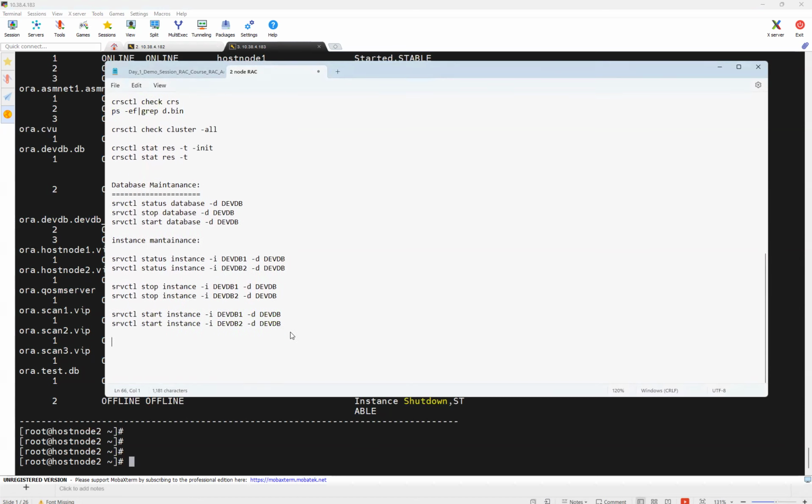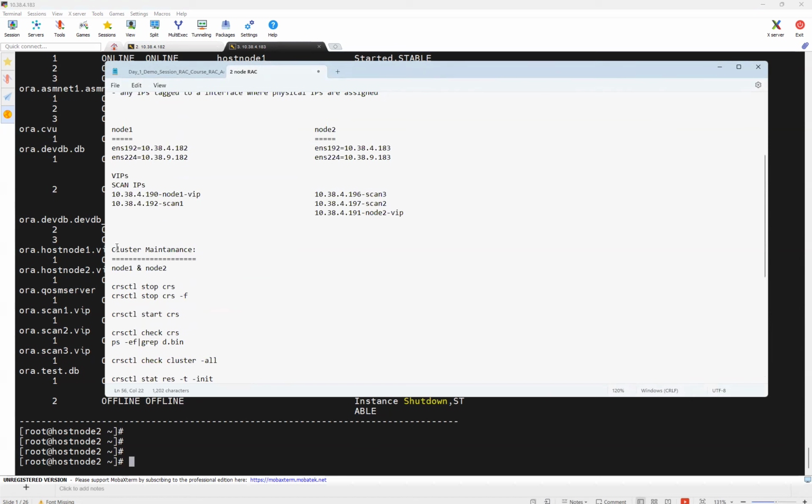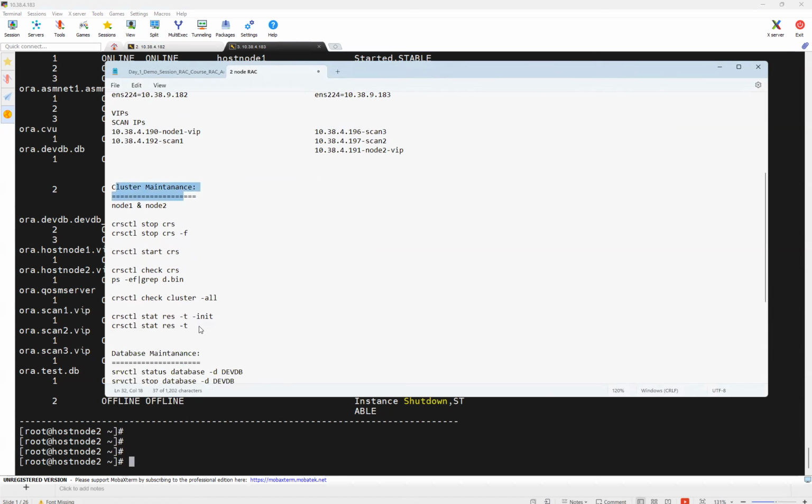But basically, you can either shut down or start your database, or shut down or start your instance, if you need to do any maintenance activity at the database level or instance level. Typically you can also do a maintenance activity at your cluster level by shutting down your cluster.